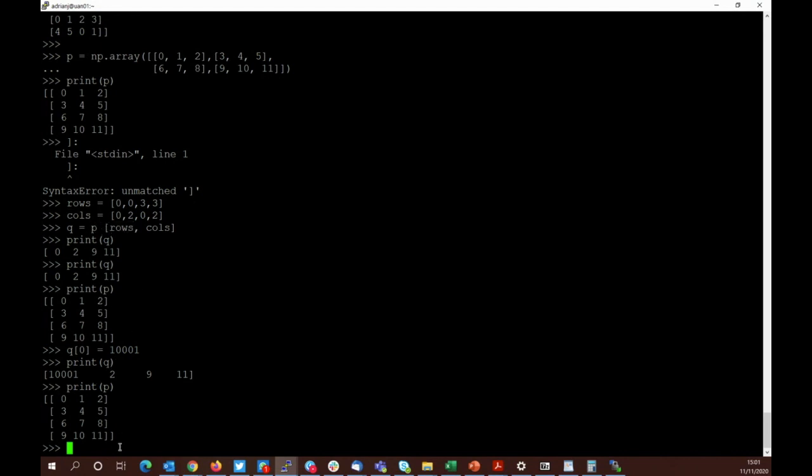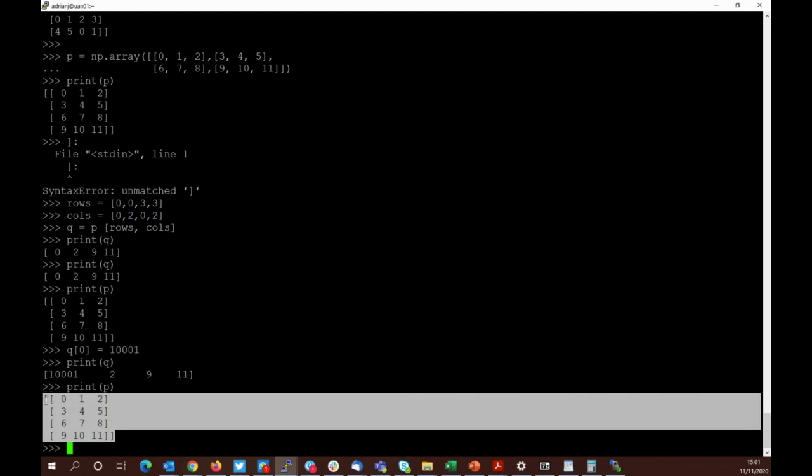So we can update Q, which I created from these rows and columns. It initially had the data that was in P, but now I've updated it and it's got its own data in it here, and that has not affected the underlying arrays or matrices that I was using there.